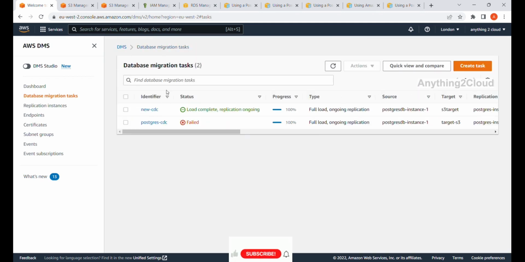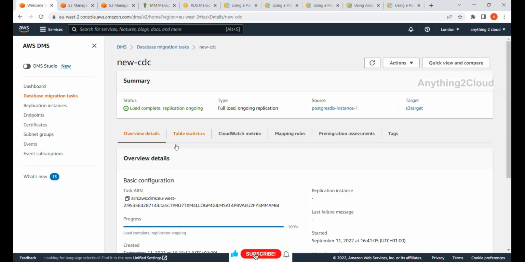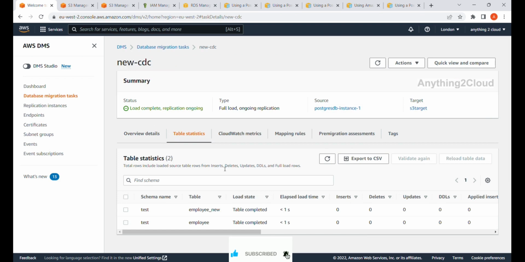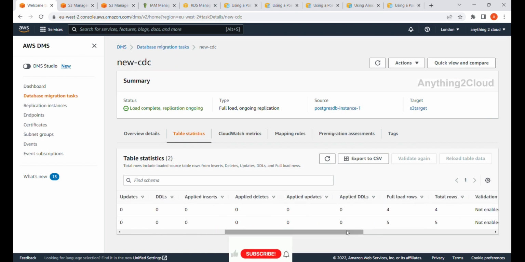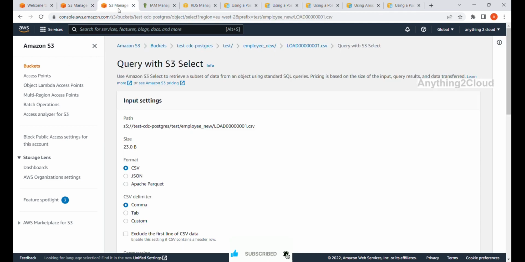Now it's showing the load is complete. If you see here, we can see that 4 5 full load rows are here. Now let's go into the S3 bucket and you will see the output here, in the test employee bucket.